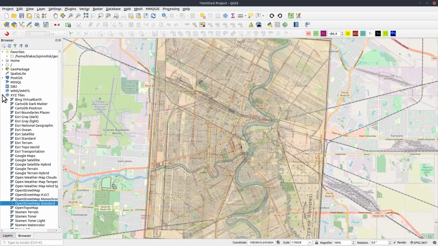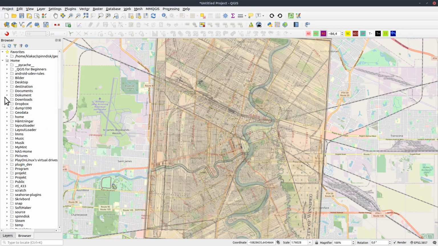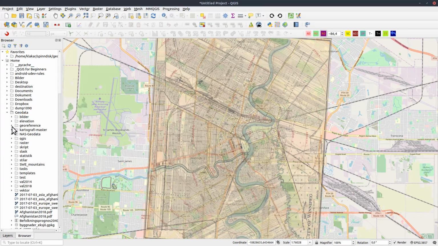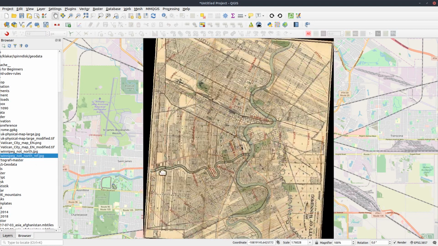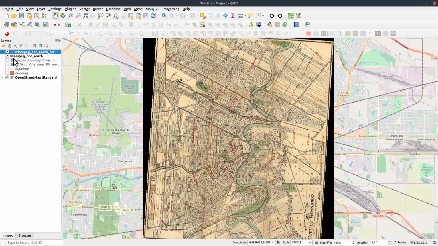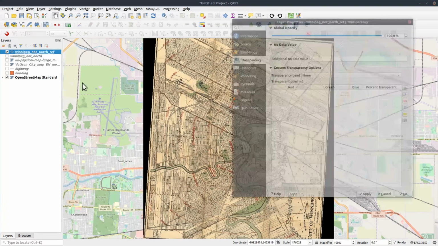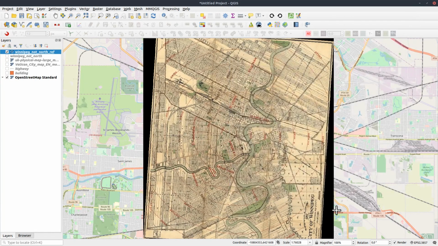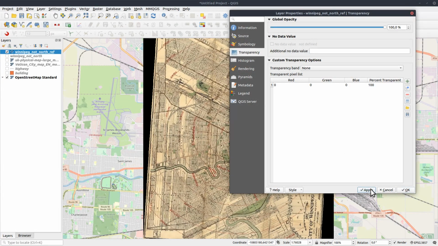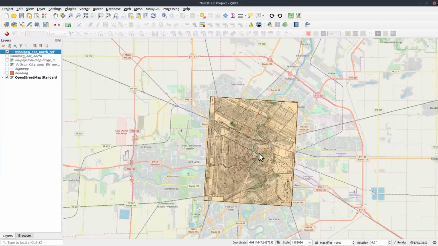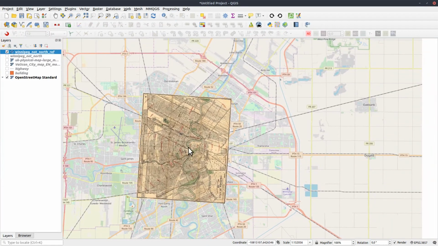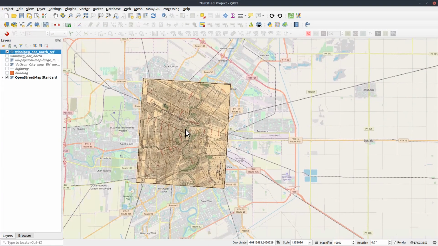And then I need to add it. Geodata, reference. Edit that one. Yep. Yeah, it did work. So, like that. Set the transparency for that. Apply, okay. And there we go. Quick and dirty georeferencing with a plugin.